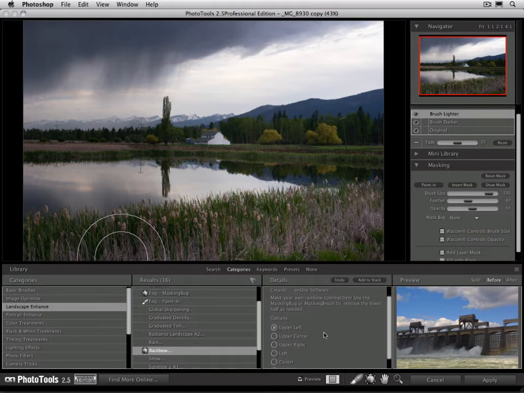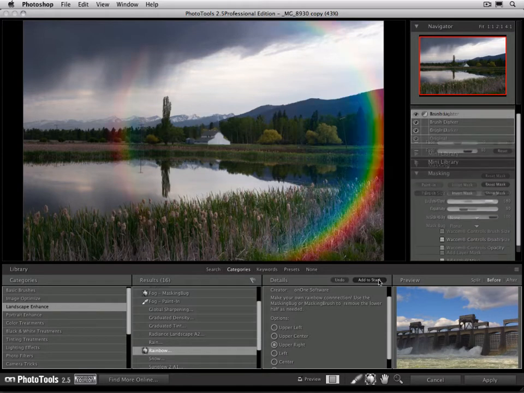The rainbow effect is actually going to add a little rainbow for us, and we can select where it's going to go. In this case, I'm going to put it in the upper right-hand corner of the scene. Just select upper right, and then click Add to Stack. There we go. We can see how it's added a completely round rainbow. In the middle, we see the masking bug. Now, if you have Focal Point, this will look pretty familiar to you. It's just like the focus bug inside of Focal Point.